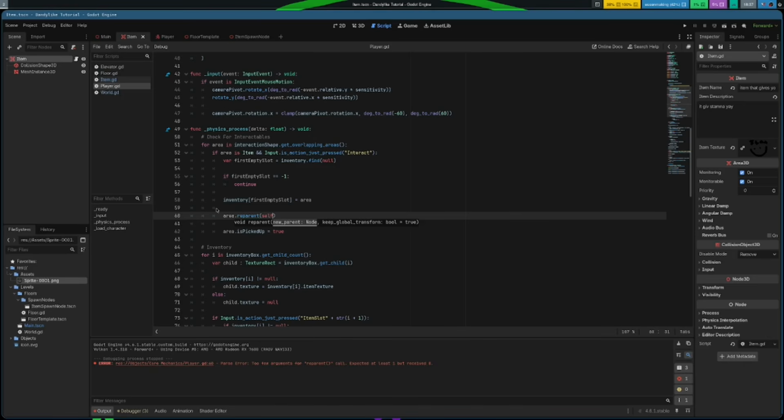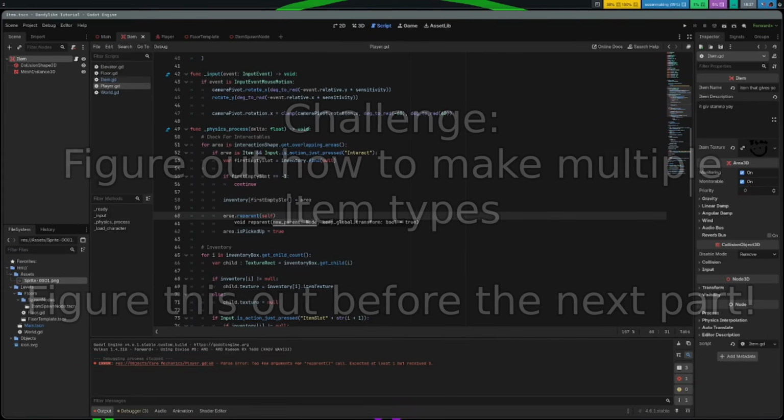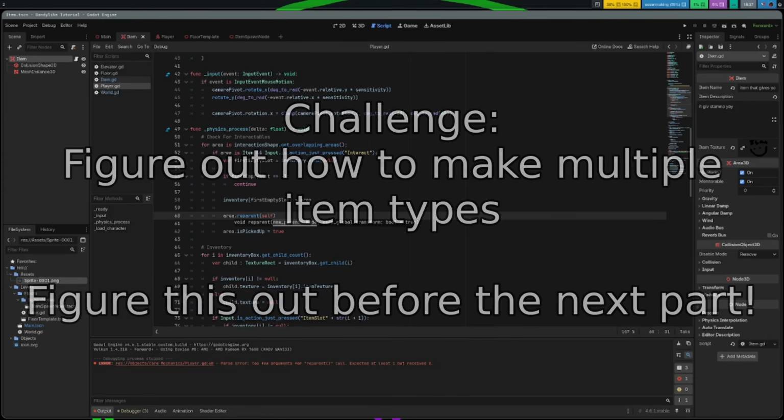Oh, but since there's a bit of a delay, I have homework for you. You got homework. Your challenge is to figure out how to make multiple different types of items in the most modular way possible. I've given you all the tools that you need to figure this out, and if you can figure it out, you get coolness points. I'll reveal the answer in the next episode.